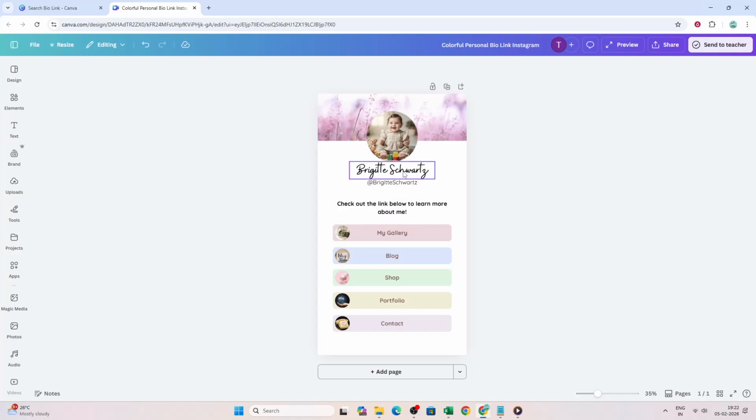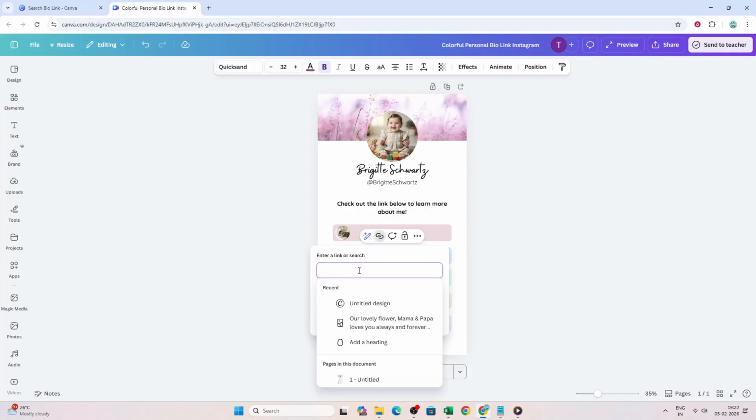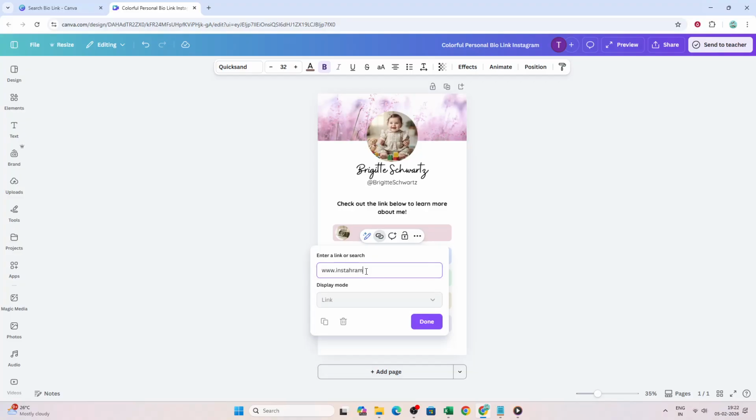Next, add your links. Select any text, button, or icon you want to make clickable. Look for the link icon, the little chain link in the top toolbar. Click it and paste your URL. This could be your YouTube channel, a blog post, a product page, a newsletter sign-up, whatever you want to feature.